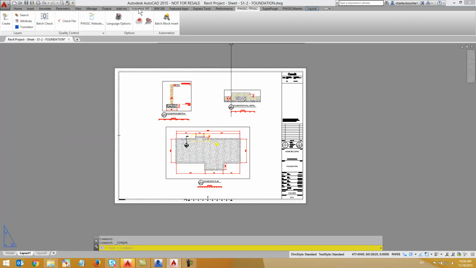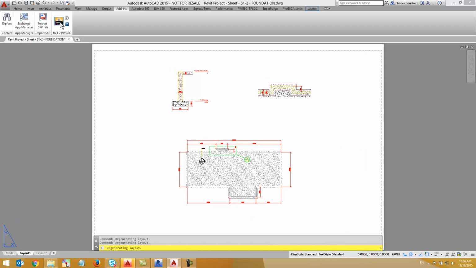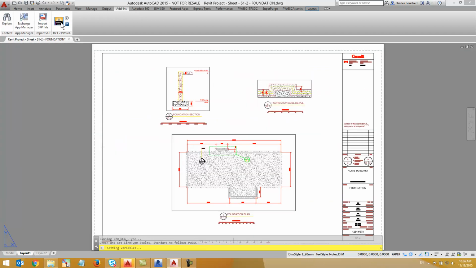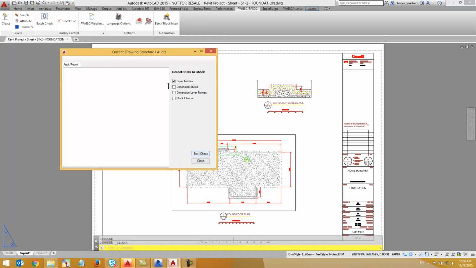Go to the Add-ins Ribbon tab and select the RVT to PWGSC command. A series of routines will run to transform the drawing to meet the PWGSC National Capital Area CAD standards. Once the program has finished running, let's run the QA check one more time to confirm that everything is okay. This means that all four items now pass the QA check and your project is ready to be submitted.